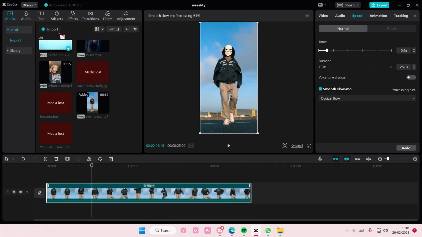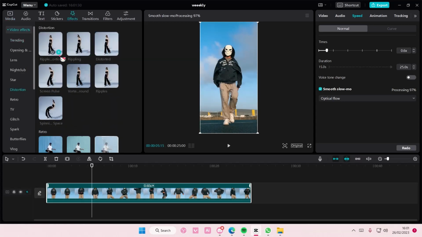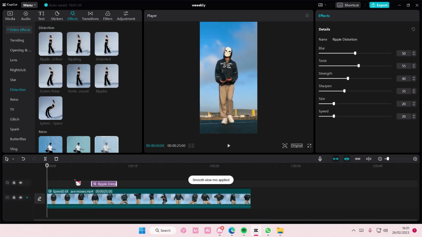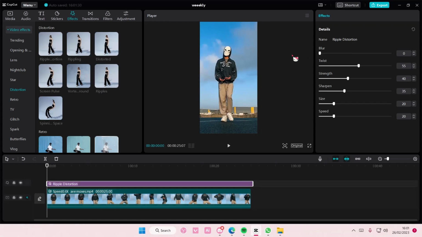Okay, then go to effects, go to video effects and select distortion. Add in ripple distortion to the video. Have the blur to 0, the twist to 0, the intensity to 40, okay. Sharpen 0 as well, size 15, and you want speed to be at 40. And that is basically it, really.